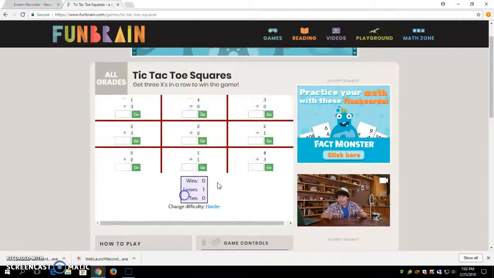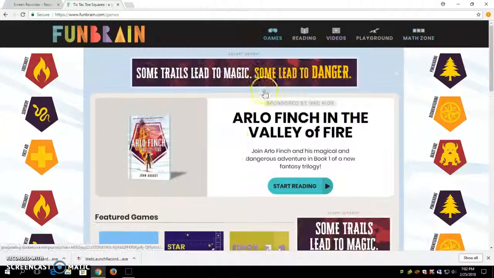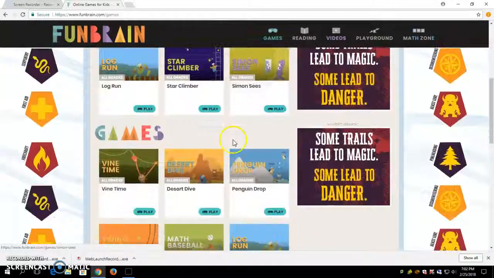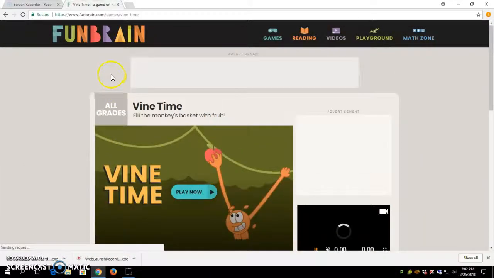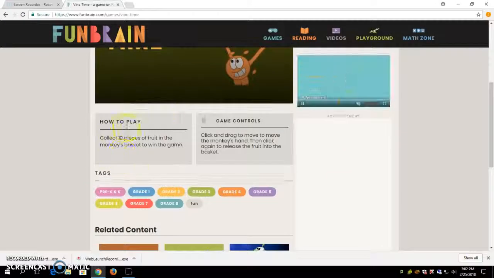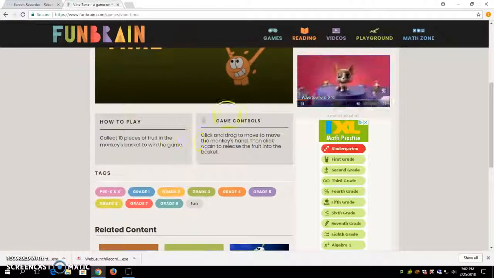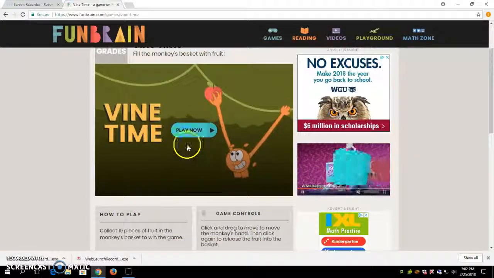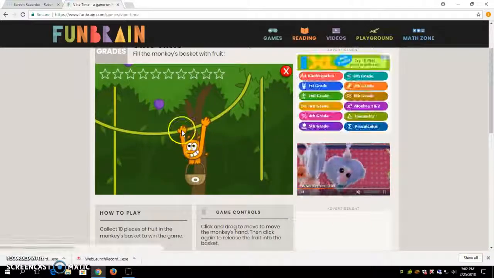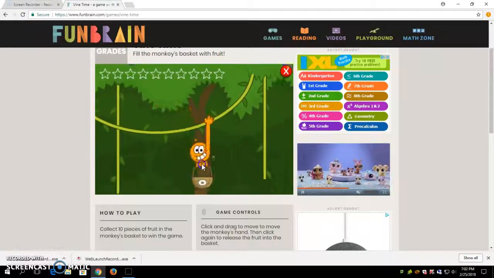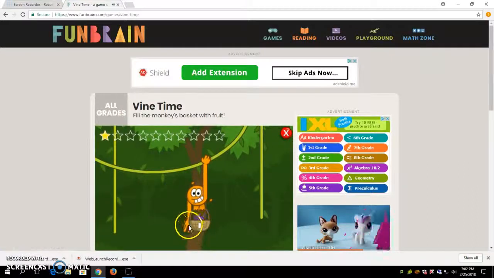So they won, so if I wanted to go to games here, I can choose Vine Time, which is also for all grades, and it tells you how to play, and it gives you the game controls that you're going to need to use. So you just take his hands and you pick the fruit, and then you put it in the basket, and it'll count for you.